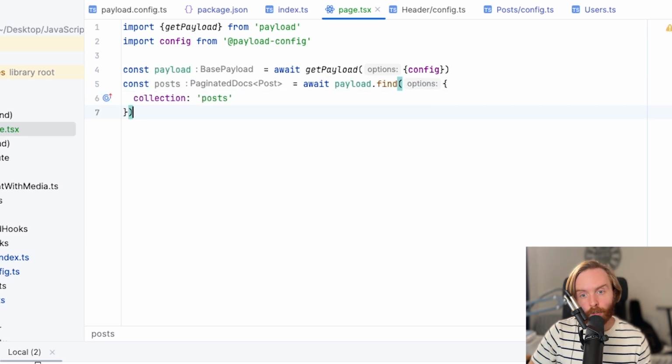There are a few ways you can interact with your local API using different operations. We've already mentioned payload.find. That's what we set up for our hooks and for our front end. And this is used to return all documents from a provided collection.